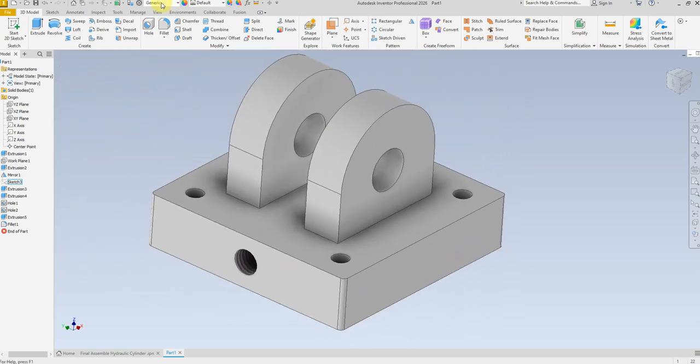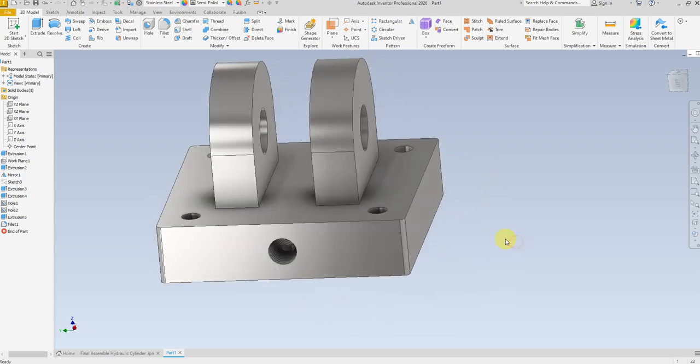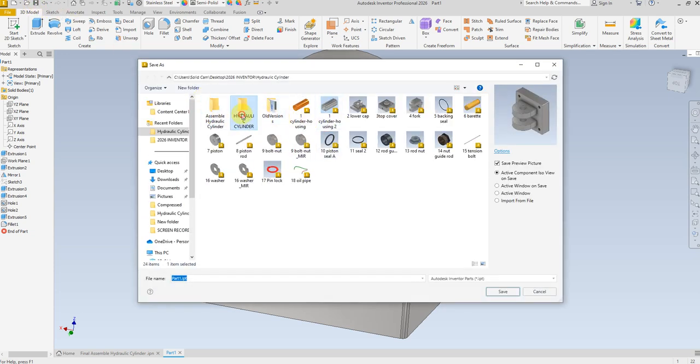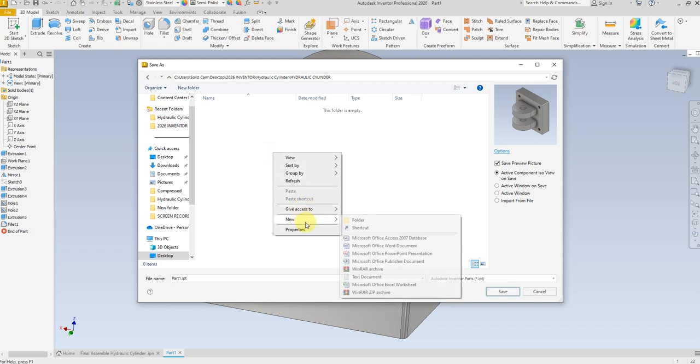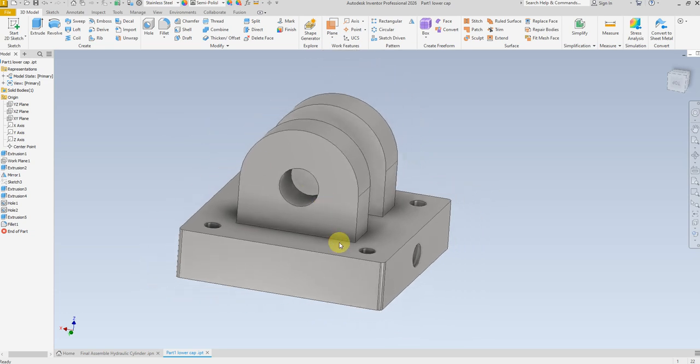Now for the material, assign material from here. For now I am going to select stainless steel, this one. Perfect. Save this project, create new folder, open this folder, part number 1, and this is lower cap. Save. Perfect.